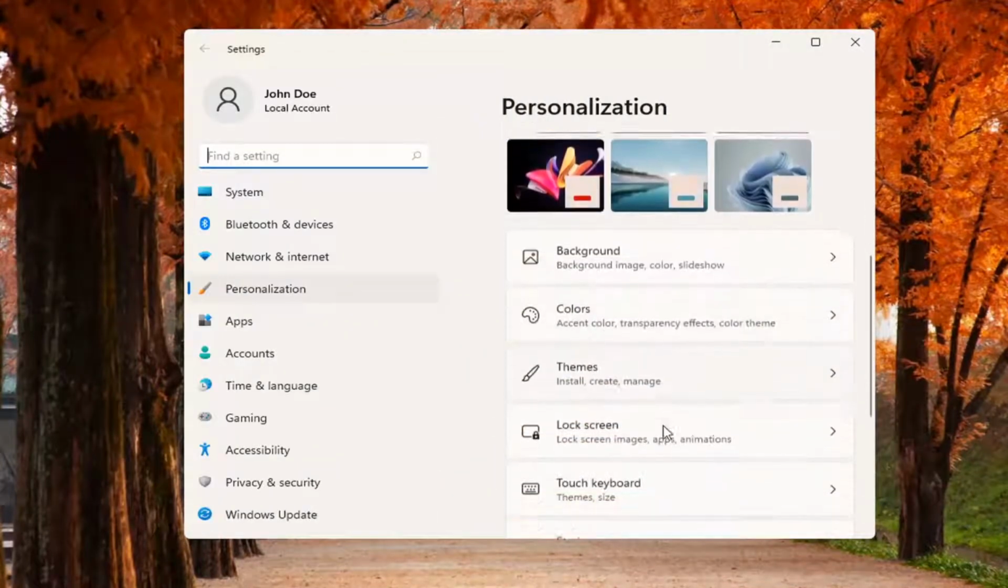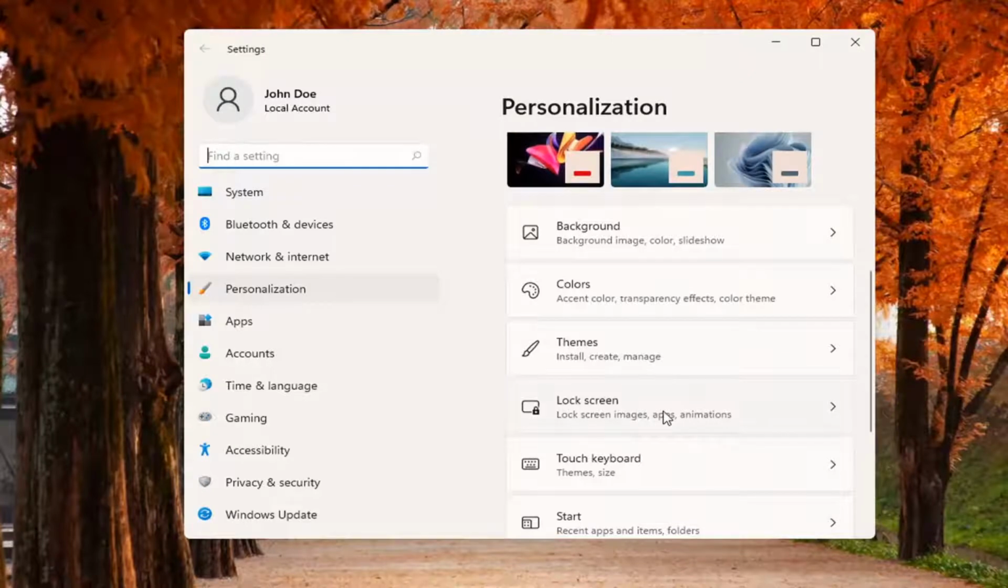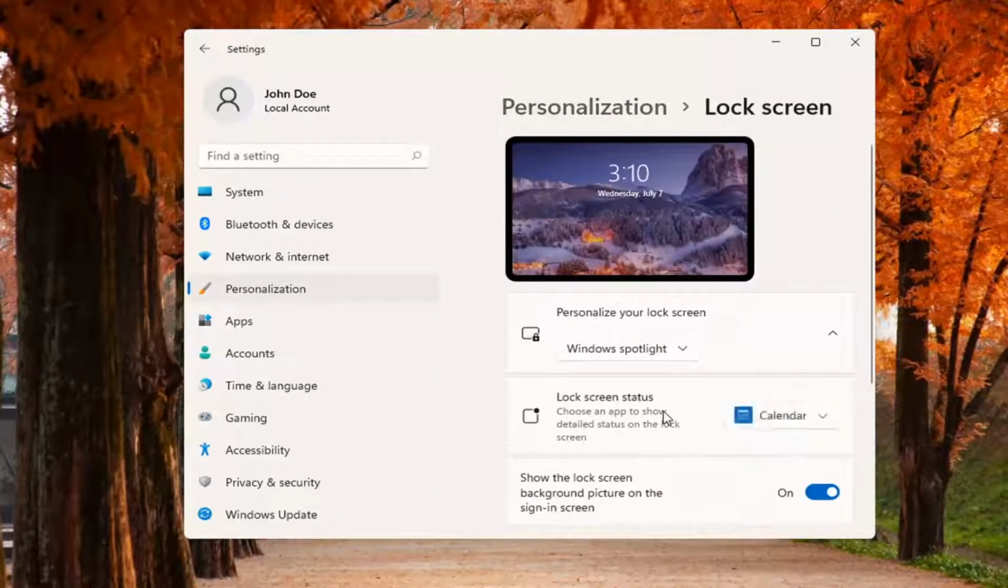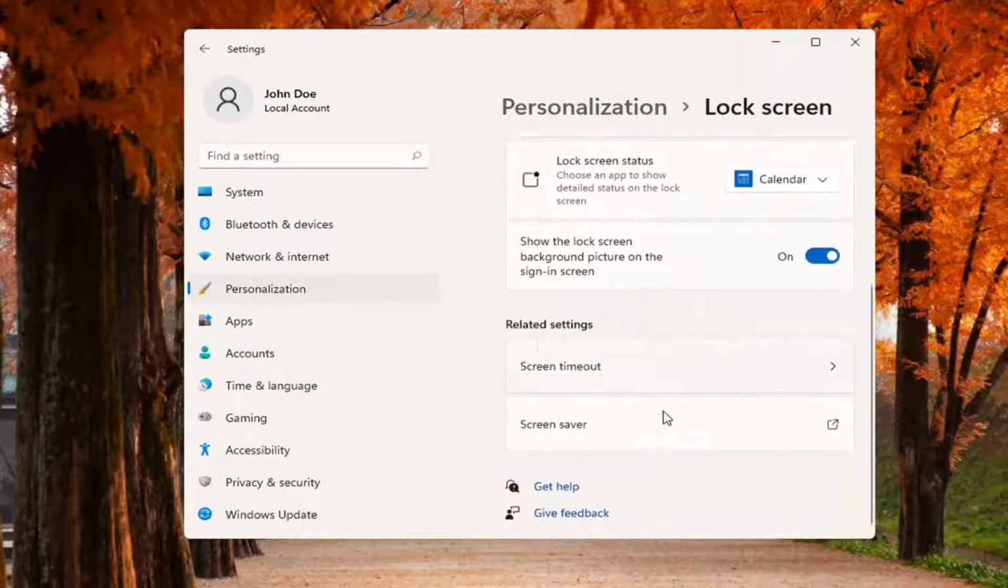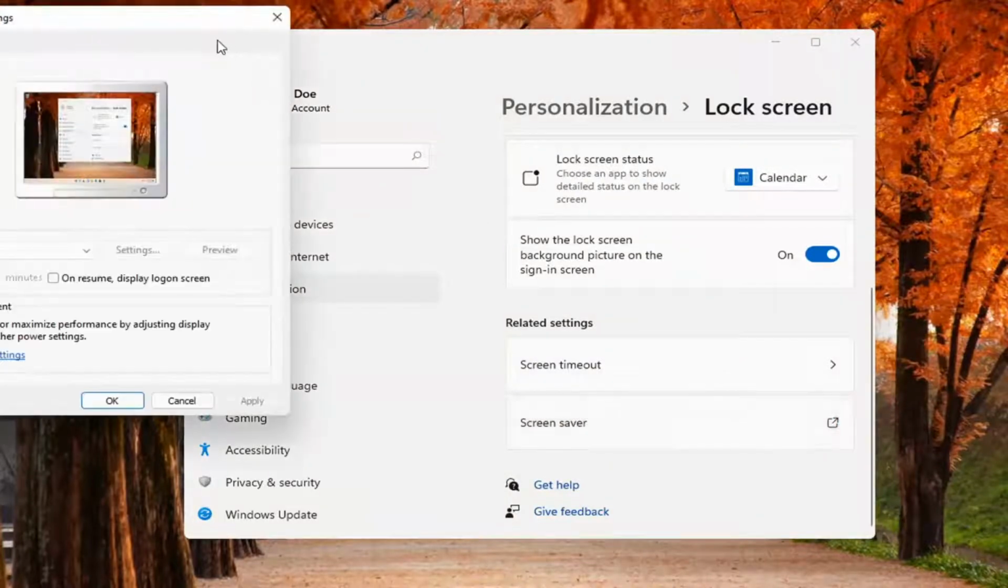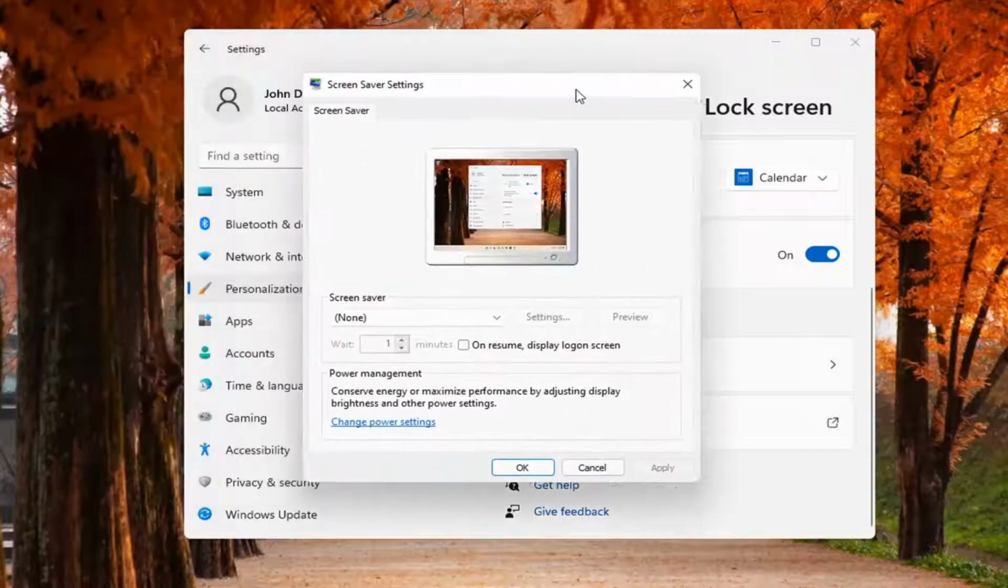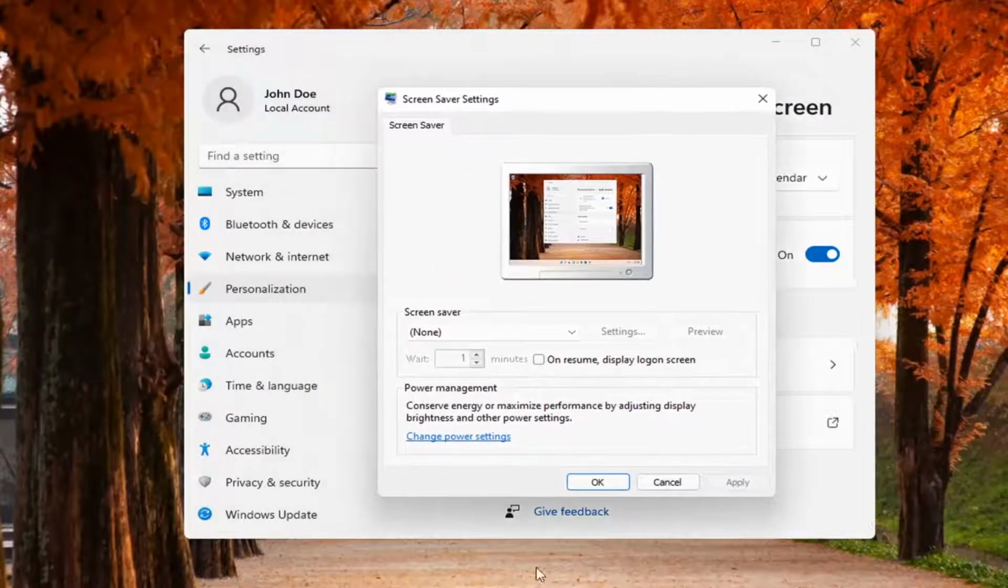And you want to scroll down and select Lock Screen. Go ahead and left click on that. And then you want to scroll down, and then underneath Related Settings, select Screensaver. So you can also search for this in the search menu as well.